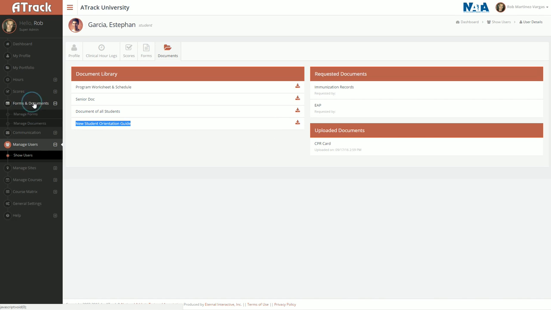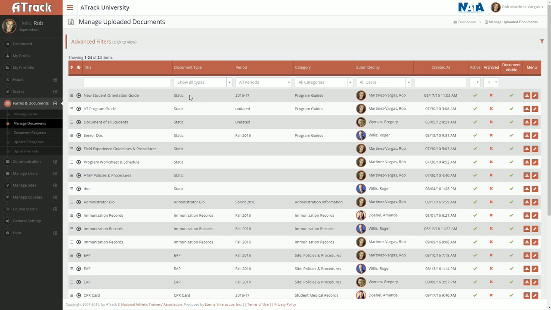So that's all there is to really uploading documents. It's just a matter of specifying how you want it to appear, where you want it to appear, and selecting the document.